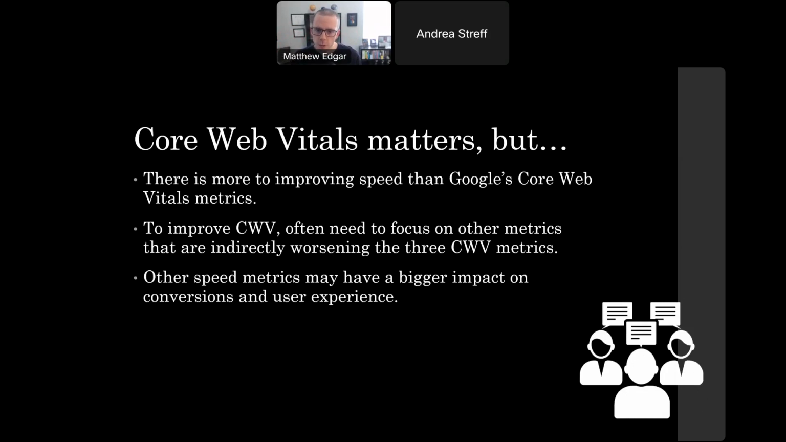But to improve Core Web Vitals, you usually need to focus on some of the other metrics that are happening on your website and describing other parts of your website speed. And what we often find is that by focusing on those other metrics, you'll actually end up improving Core Web Vitals as well, because those other metrics actually describe other problems that are worsening Core Web Vitals. And so by improving those other metrics, you'll indirectly improve Core Web Vitals as well.